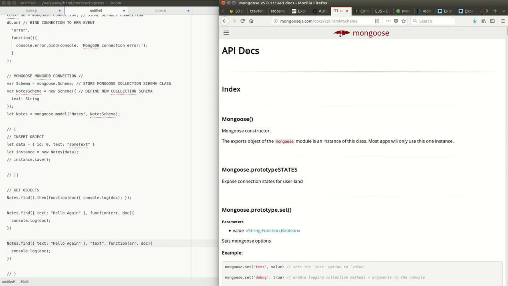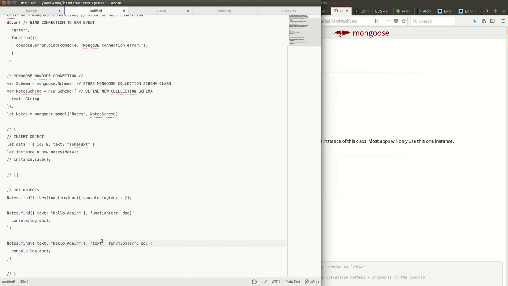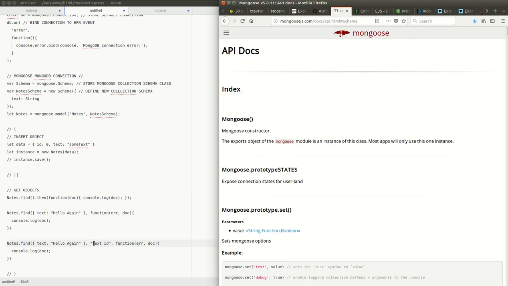Let me just consult the Mongoose documentation for that real quick, because there is a non-standard way of selecting multiple properties. I believe there's just a space between them. So if I wanted to, I just have a space between text and ID, and that's not conjoining the two. Those are the two fields I want. I just include them in one string.